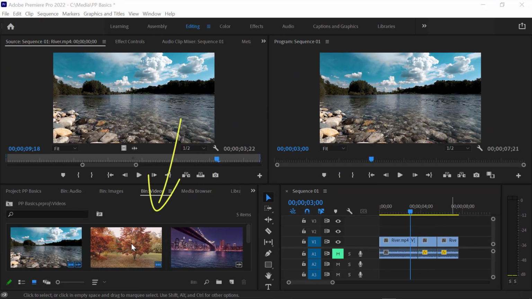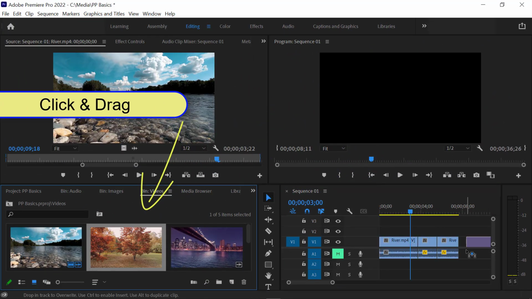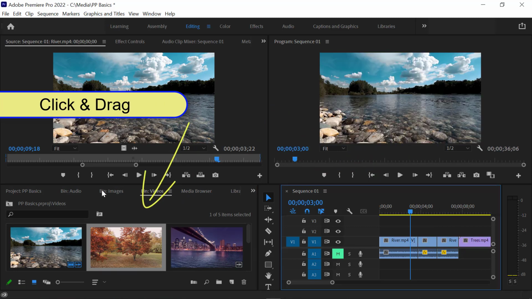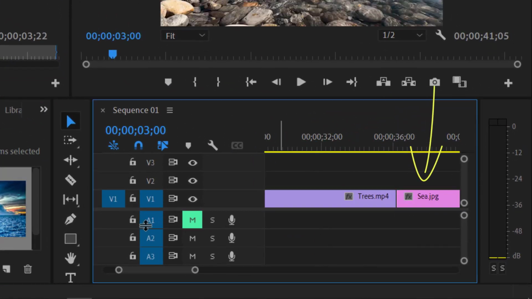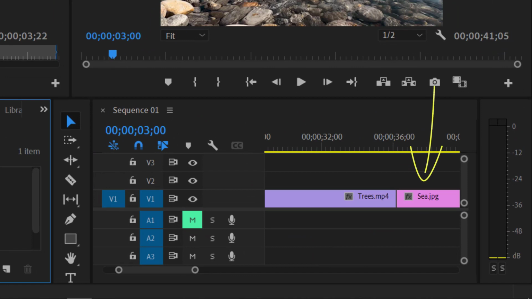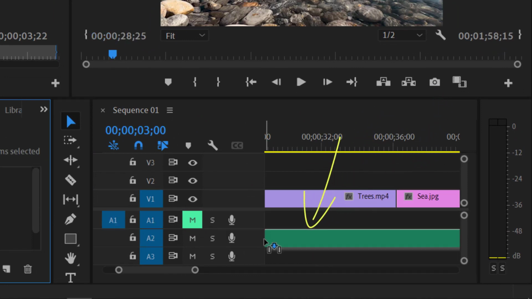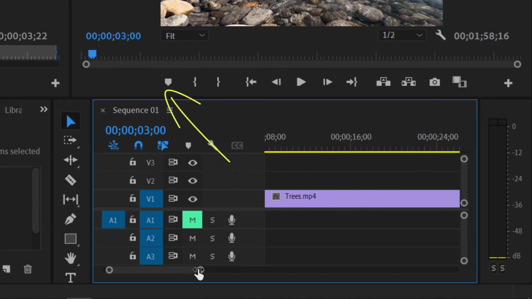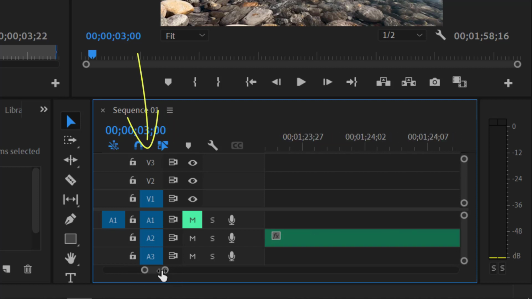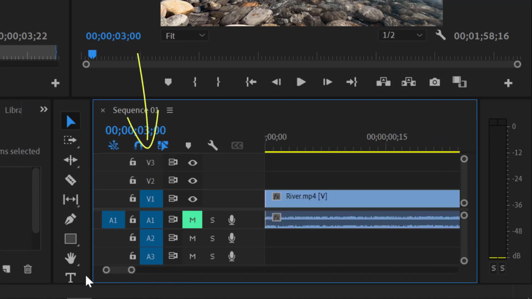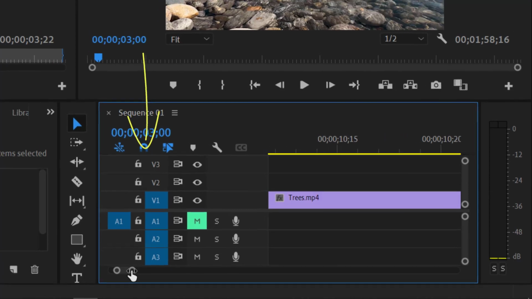I will now add another video, an image, and a music track to the timeline. And notice that Premiere Pro will add images on a video track, and the music on an audio track. These are labeled V1, V2, V3 for videos and images, and A1, A2, A3 for audio and music tracks.